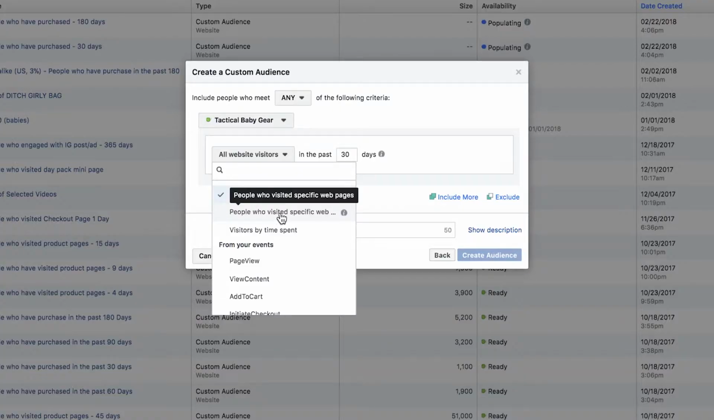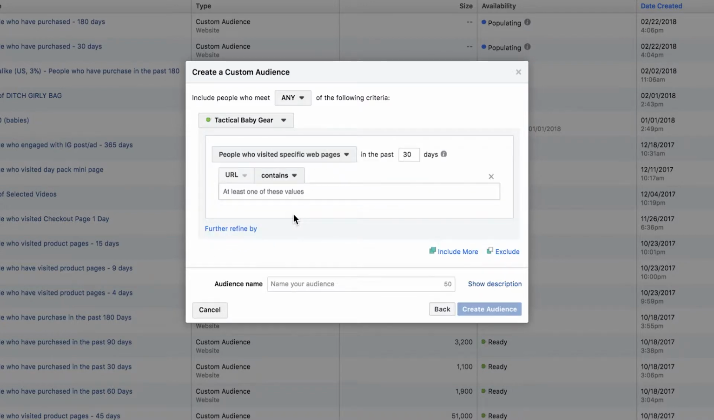I suggest retargeting people who have gotten 2 or 3 steps into your website. If that's a collections page, a category page, a product page, things of that nature. So you'll go to people who've visited specific web pages. You'll click that, and then the URL contains.